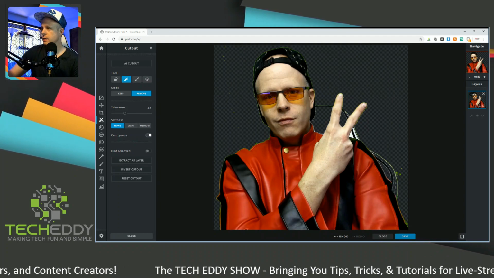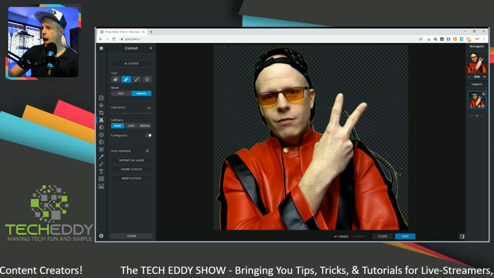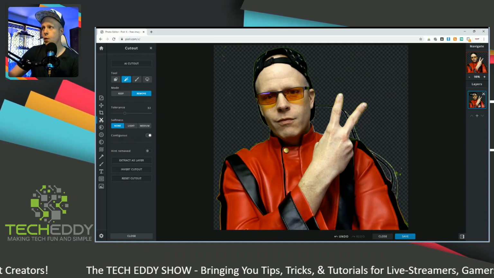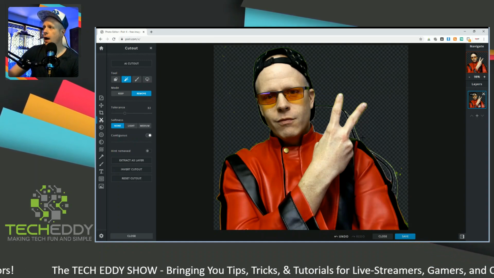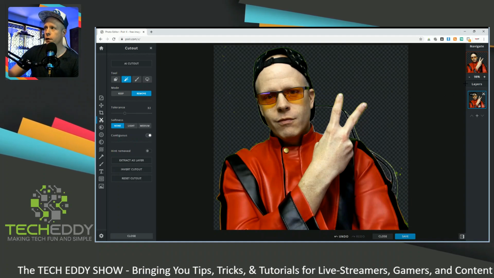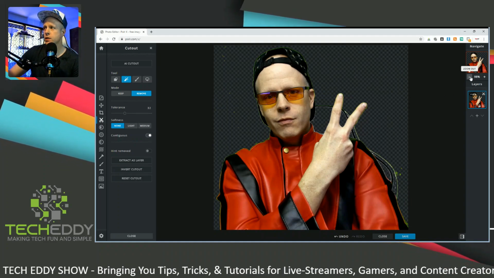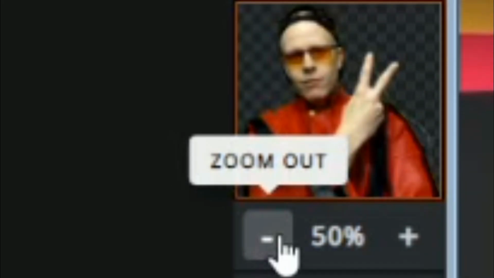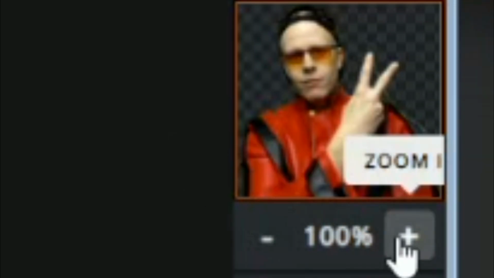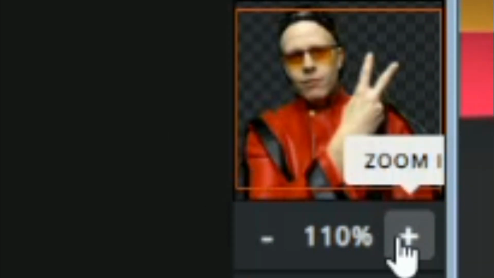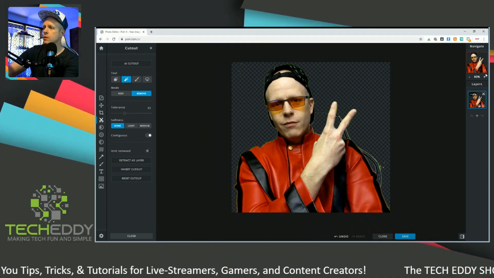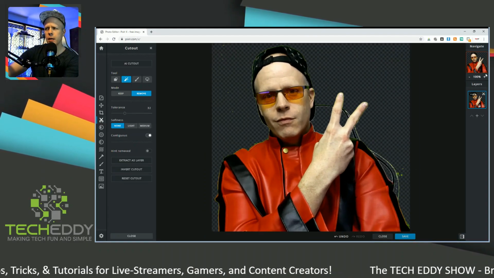All right, almost done here. All right, so we can also zoom in if we want to. It's pretty easy to do. The upper right is kind of your overview look. You can zoom out with the minus button or zoom in with the plus button. The keyboard shortcuts are also Control minus to zoom out, Control plus to zoom in. So we're gonna zoom in a little bit here.